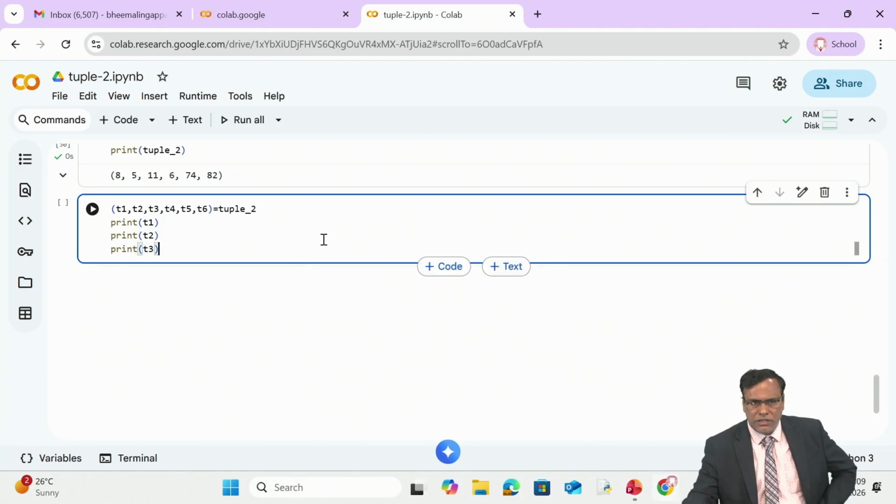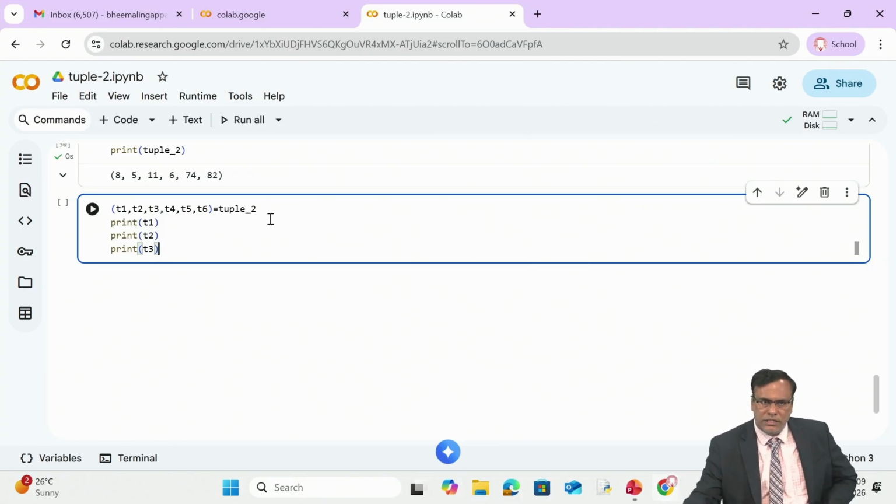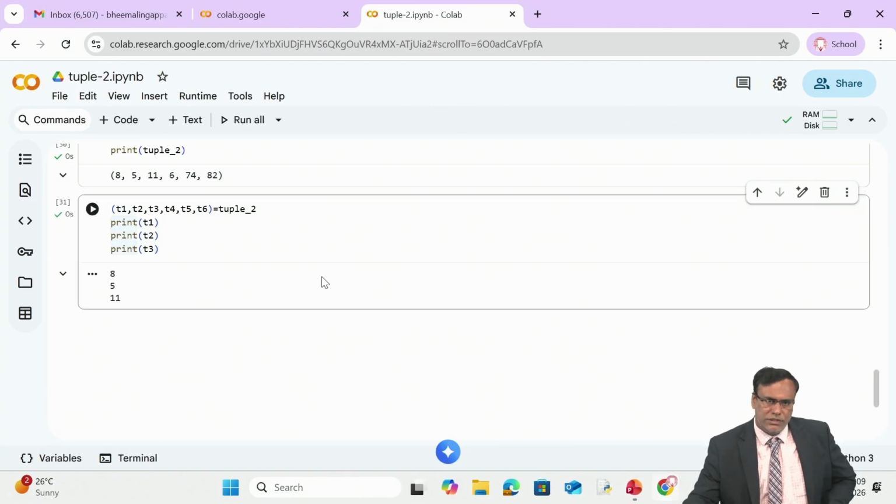So you know what values are there in the first 3 positions: 8, 5, 11. So it is going to display what? 8, 5, 11. Yeah, no problem, you can execute this. See, 8, 5, 11. If you want the last 3 values, you can use T4, T5, T6 like that.